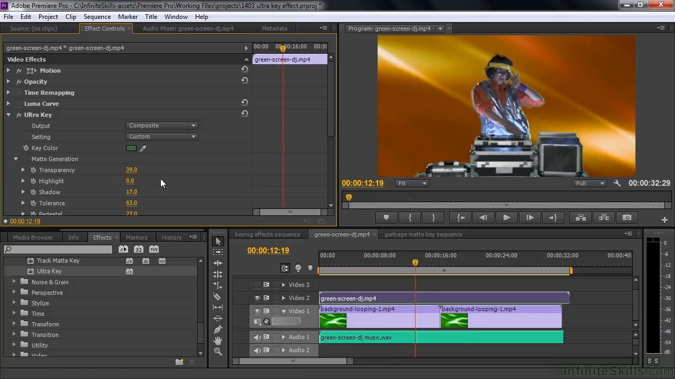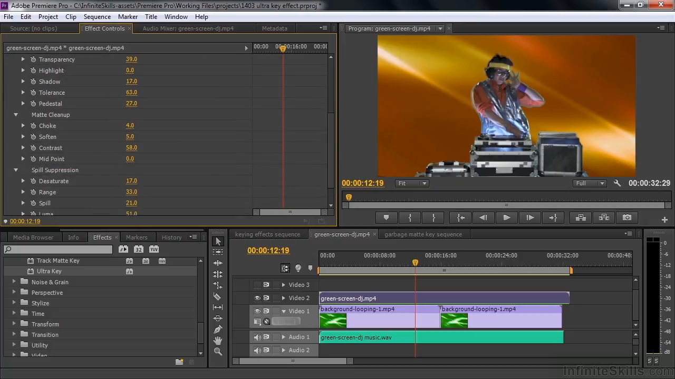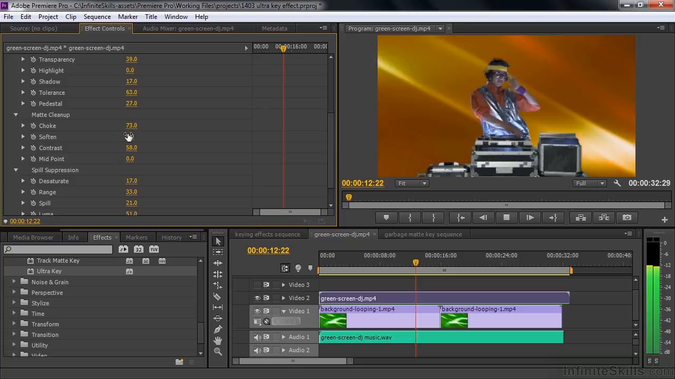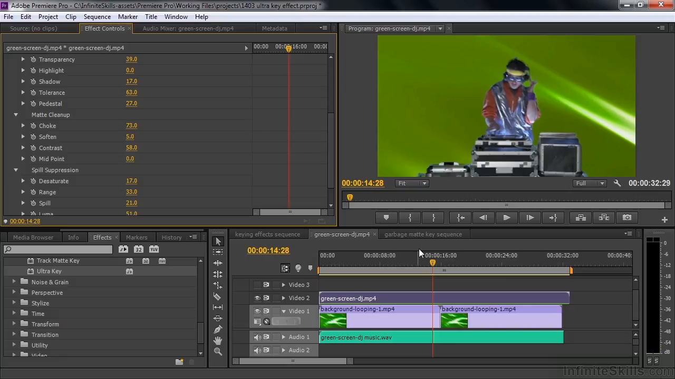Pretty good. We might want to choke it in just a little bit, I'm thinking, because you see that green on his shoulders there, so I would maybe pull it in just a touch here. See how it's coming in, getting rid of that green on the shoulders? Yeah, that's better. That looks better. Okay, let's do one more thing here.